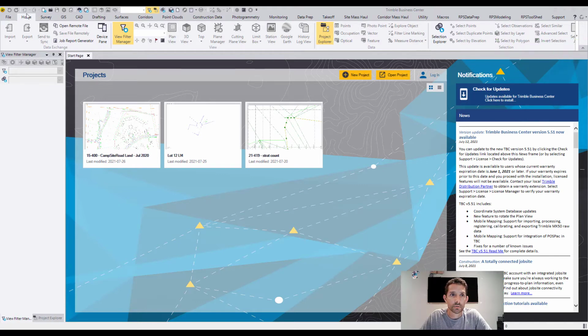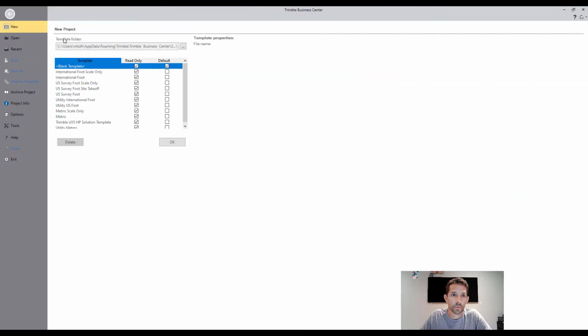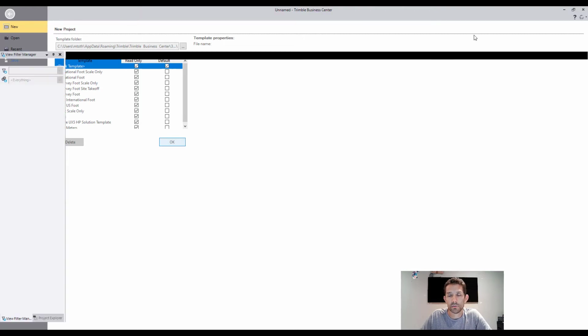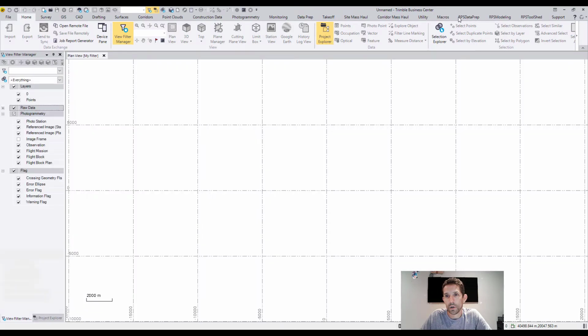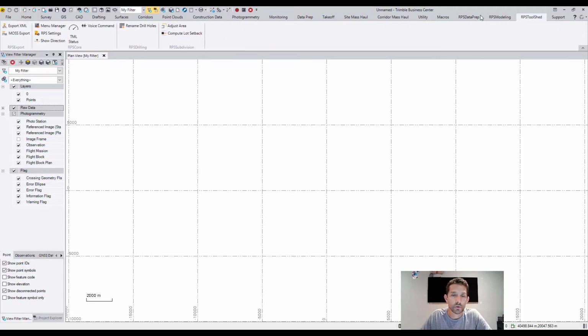Now I'm just going to open a blank template for this demo. Blank template, okay. As we can see to the right here, we have RPS Data Prep, RPS Modeling, and RPS Toolshed, which are the RockPile Solutions toolbars. So let's go to Toolshed and check out the TML status.